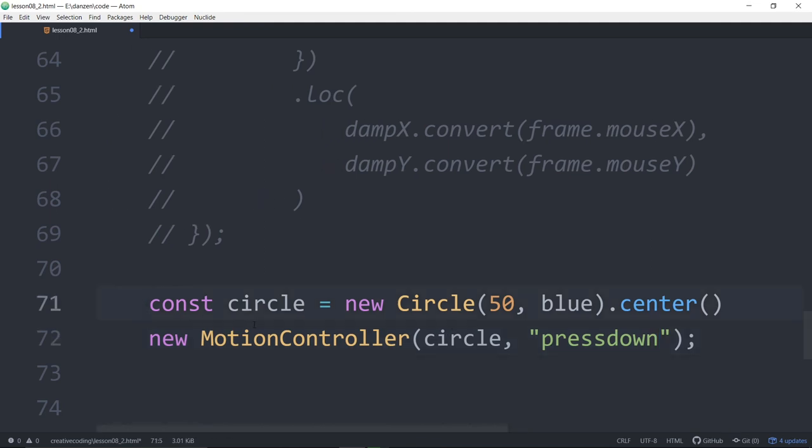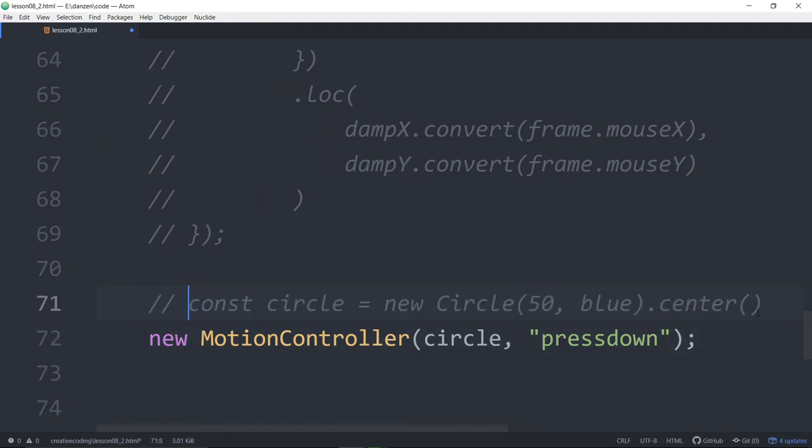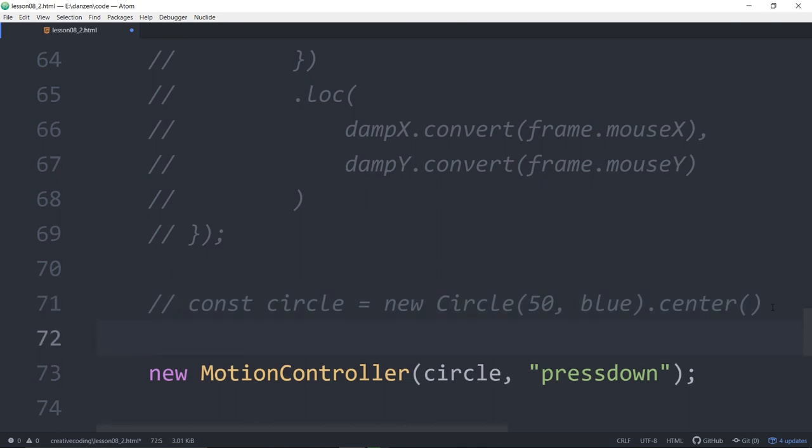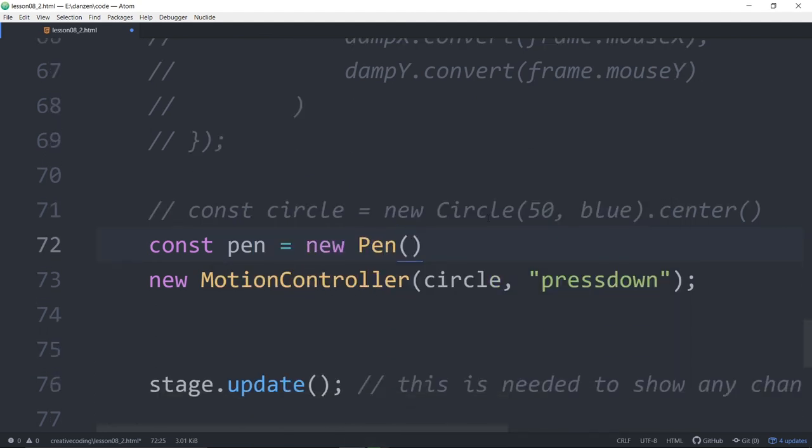However, we want to control a pen, so we'll comment out the circle for now, and we will make a const called pen. Const pen is equal to a new pen. There's all sorts of things that we can do in a pen, but we do need to add it to the stage as well. I don't know if you've noticed, but the controls usually work on something that's already available. It's already a display object, and then we use the controls to control it. So that's how we've, for the most part, differentiated there.